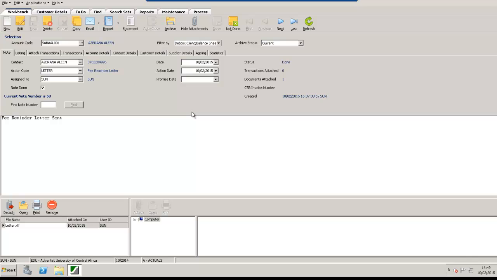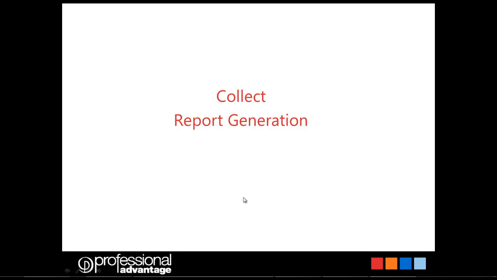Search sets are a very powerful tool in general for both inquiries and for generation of statements and letters, and I feel that SDA could utilise these quite extensively to deal with student and sponsor communications and note generation around this. The final area that we're going to look at is the ability within Collect to generate reports. There are extensive reports, and others can be produced on demand.